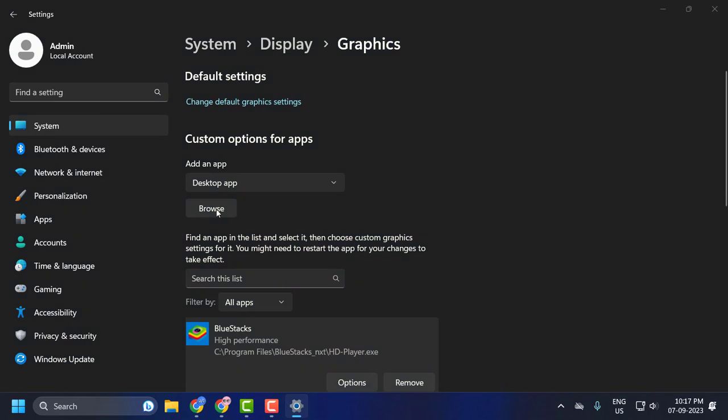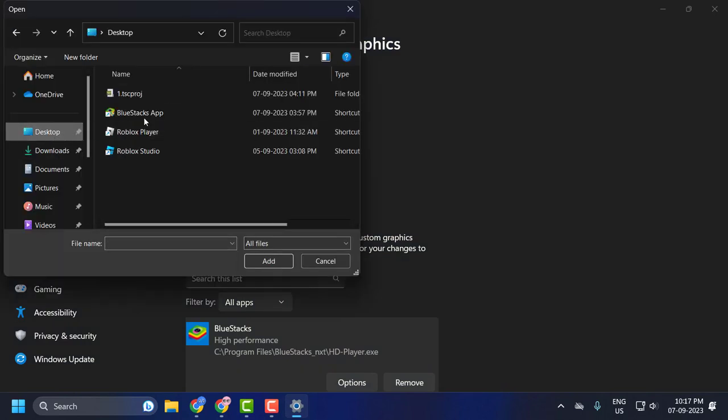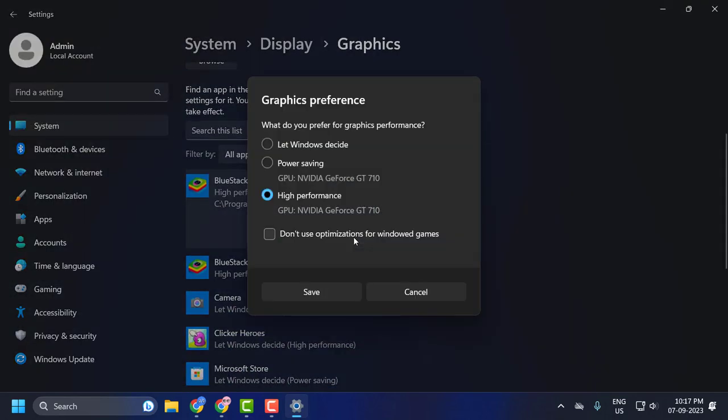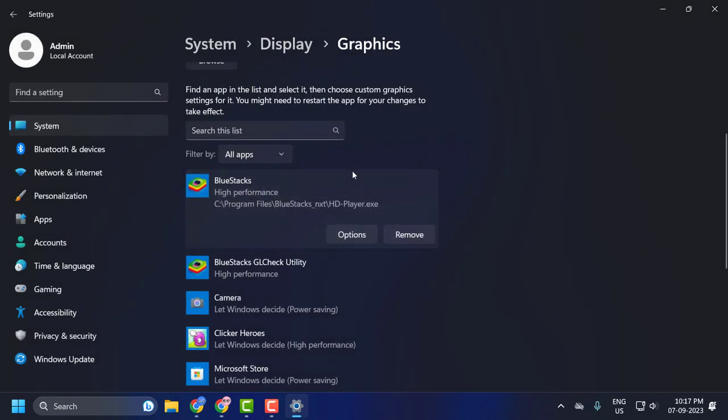For that, click on browse, click on this desktop, and you will find the BlueStacks application. Click on add and add it, guys. After that, click on options and select high performance and select save changes, guys. After doing this, let's move on to the third step, guys.